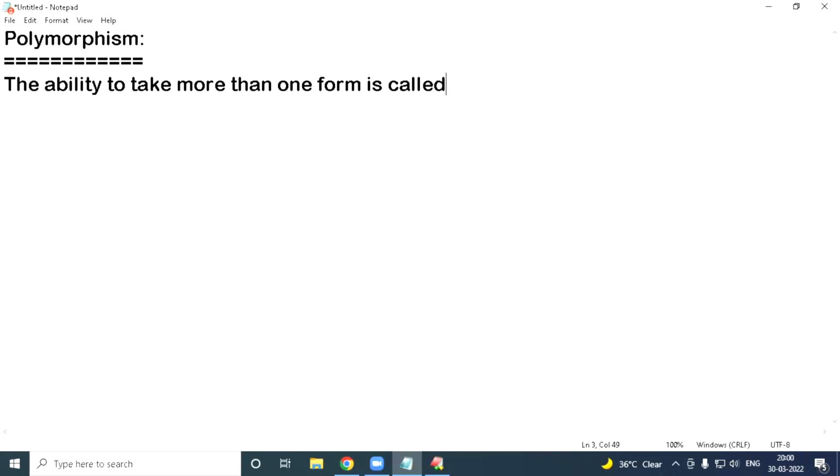Polymorphism. Now see, the ability to take more than one form is called polymorphism.